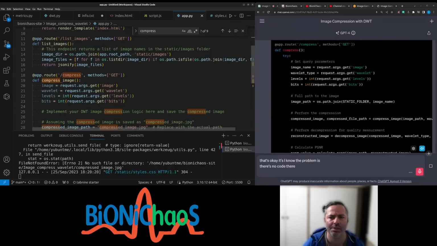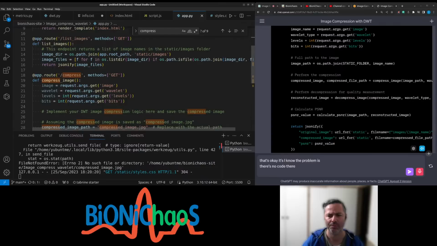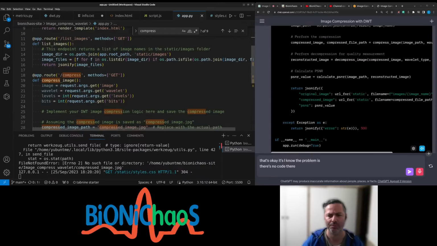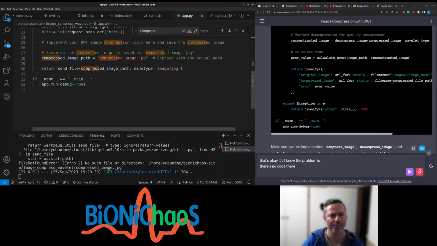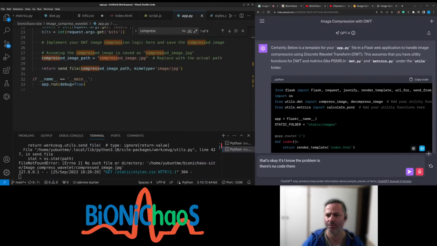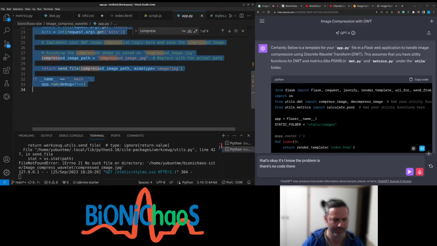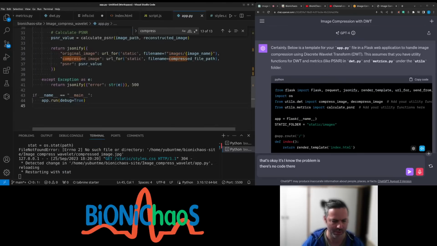Make sure you've implemented compress_image, decompress_image, and calculate_PSNR in your DWT.py and metrics.py under utils. Remember to create the index.html and JavaScript file, script.js, to interact with these endpoints. Please adjust this sample code according to your actual code and requirements. Also, ensure you have a requirements.txt with all the necessary packages, like Flask and PyWavelets, so they can be installed with pip install requirements.txt.